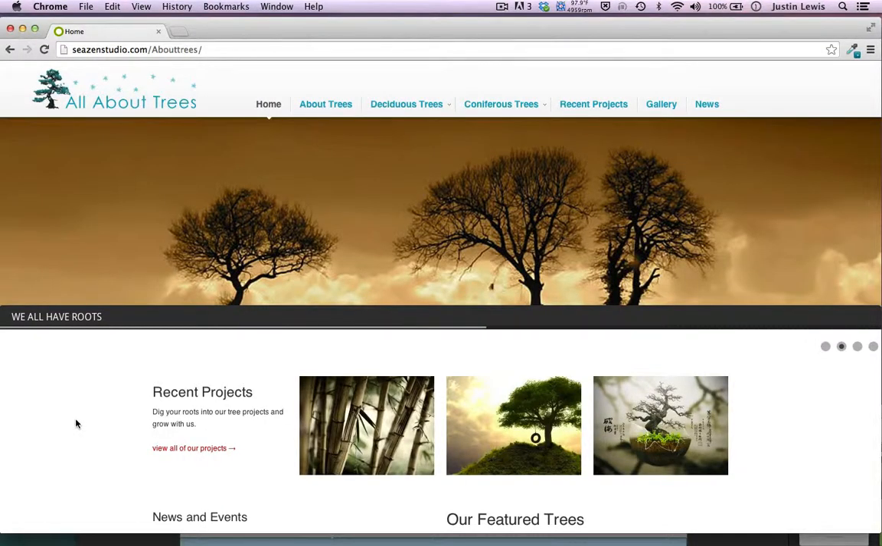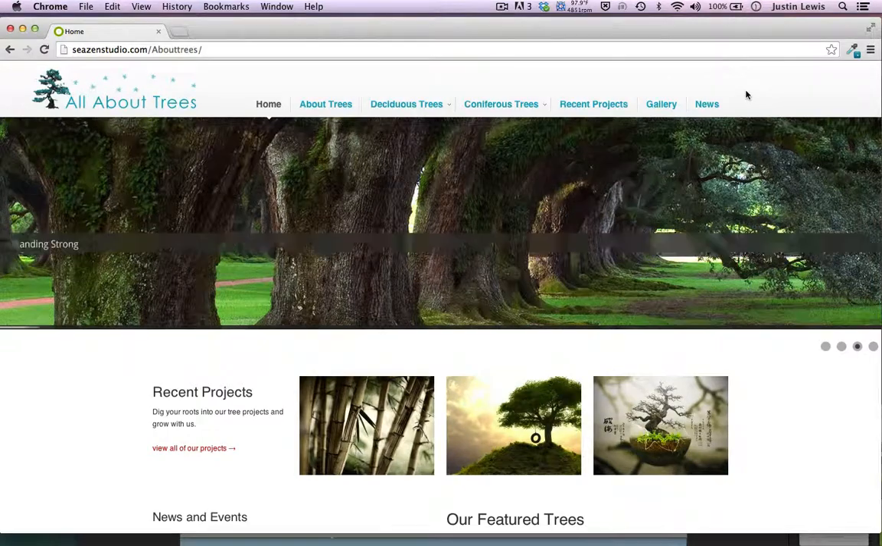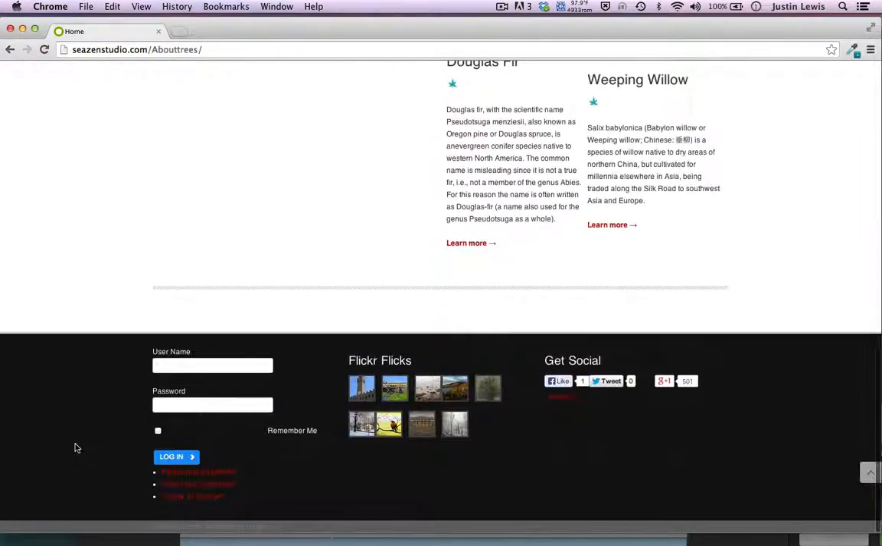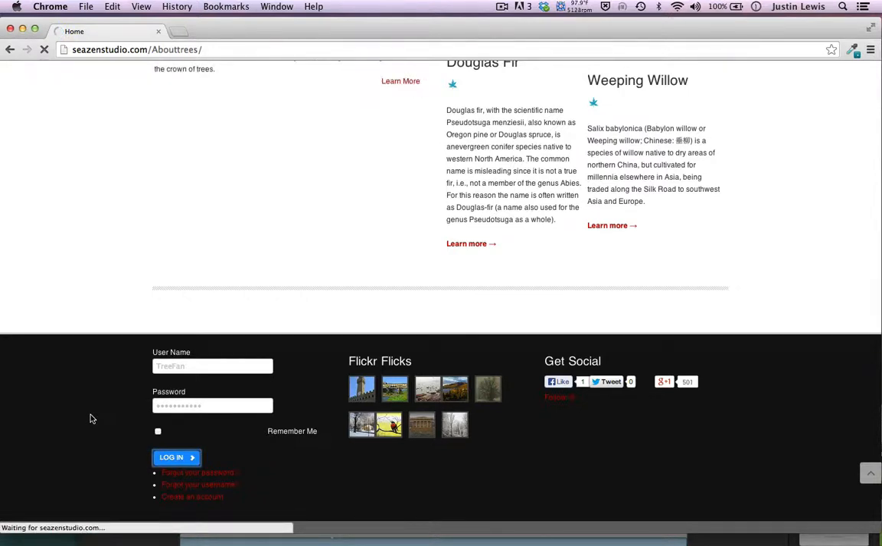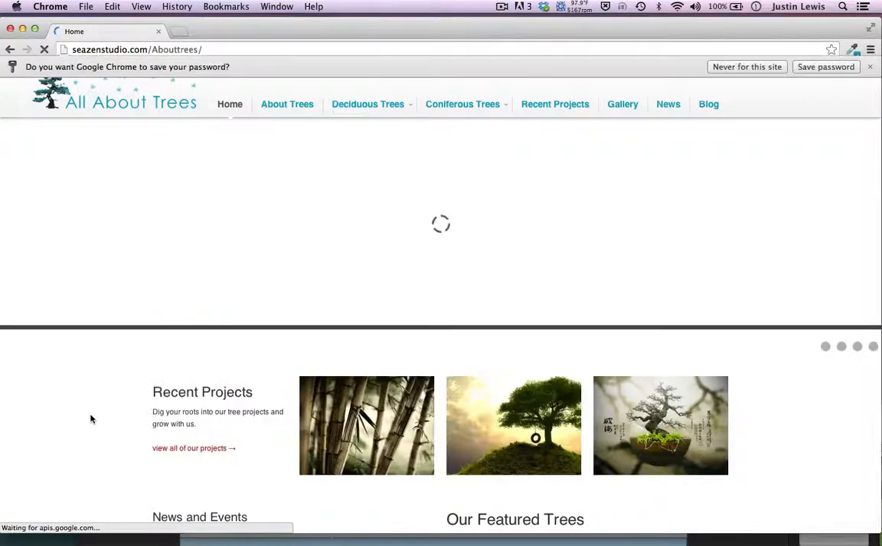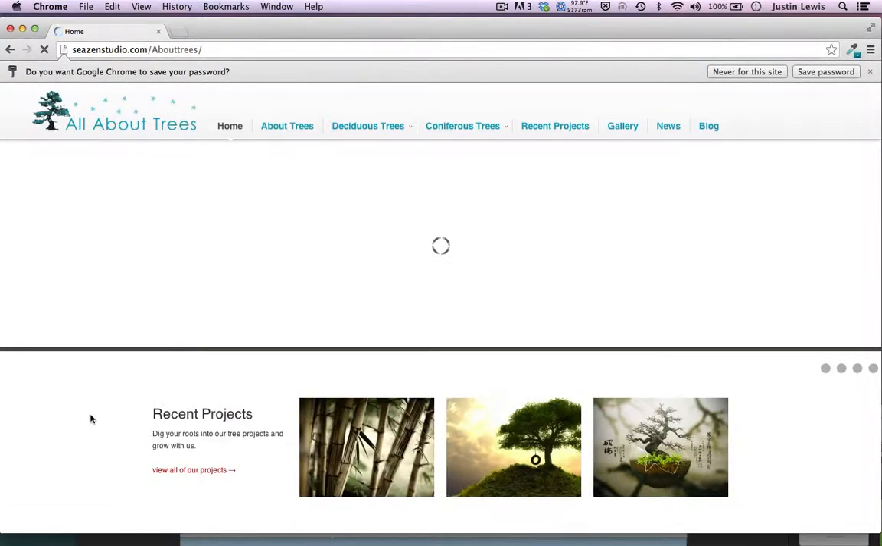Okay, jumping back into my All About Trees site, you'll notice I'm not logged in right now, and my blog that is restricted to registered users is not visible up here. Okay, so let's go ahead and log in. Now I made the name Tree Fan. I guess it's a tree website, whatever. Okay, my password, and click login. Okay, now I am logged into the site as a registered user.